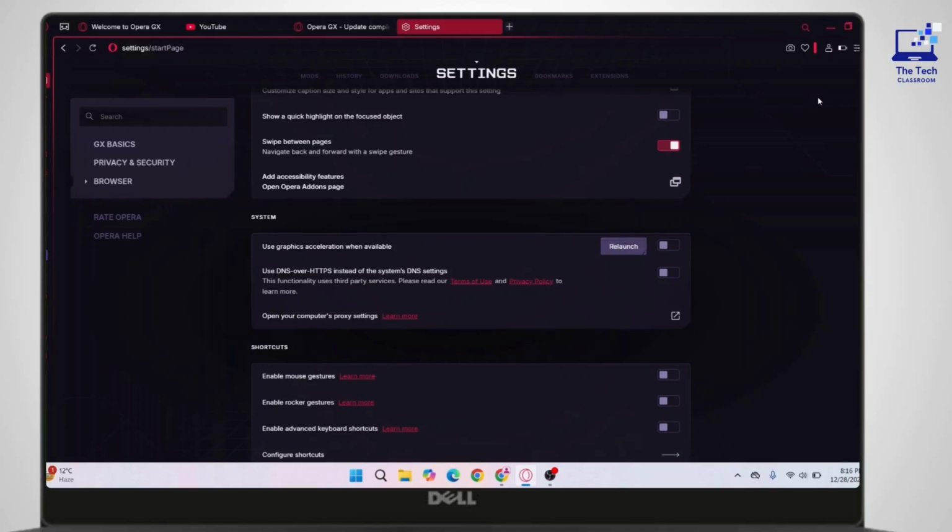So that's how you can enable or disable the graphics acceleration on Opera GX web browser.